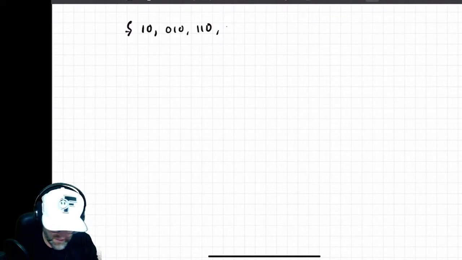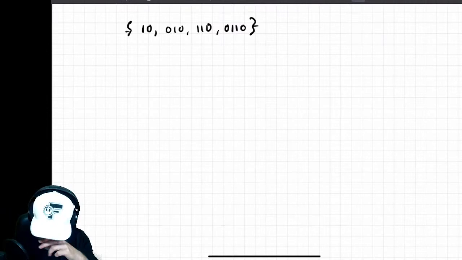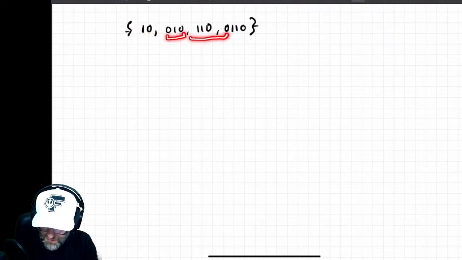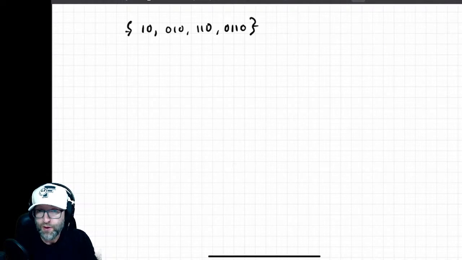100101110 and say 0110. And now you can verify visually by inspecting this here that no code word appears as the prefix of another code word. 10 is not a prefix of this one, it's not a prefix of this one, it's not a prefix of this one. Likewise, 010 does not appear as a prefix of either one of these. It disagrees in at least 1 bit in each one of these. And now it's completely unambiguous.